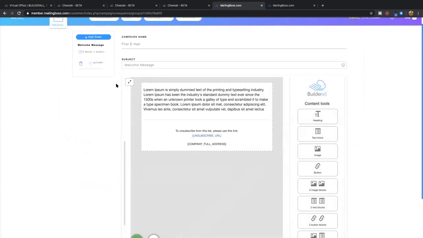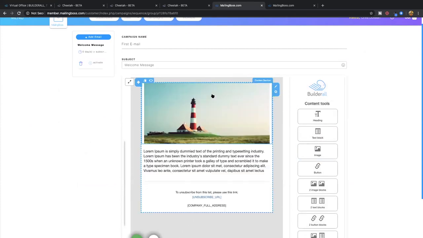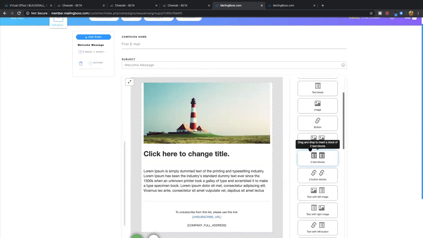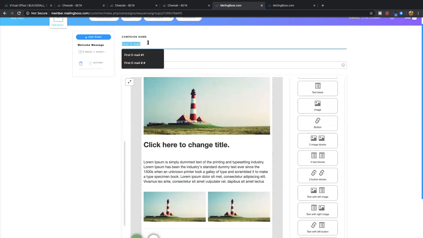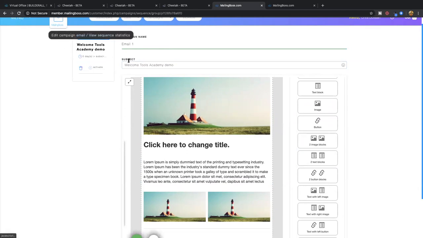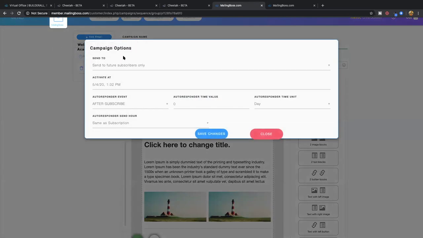And again, it's all about doing, like we said before, if you want to add an image, if you want to add a title heading, if you want to do two images by two images. So that can be in terms of the image. For the campaign name, first email, I'm going to call this email one. And then I'm going to say, welcome to Tools Academy demo, okay? On the left side, you have the menu. So again, welcome Tools Academy demo. The minute you start this and you click outside, it automatically updates here. If you click on the days, this comes up. So send to future subscribers only, or current and future. Activate now. So it's 132. That's fine.